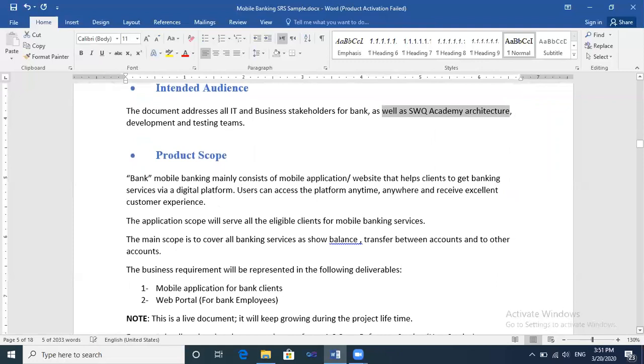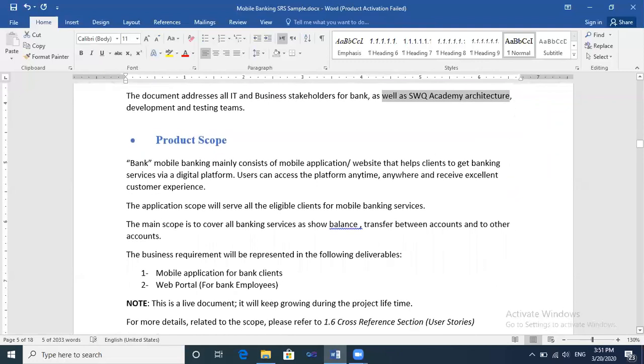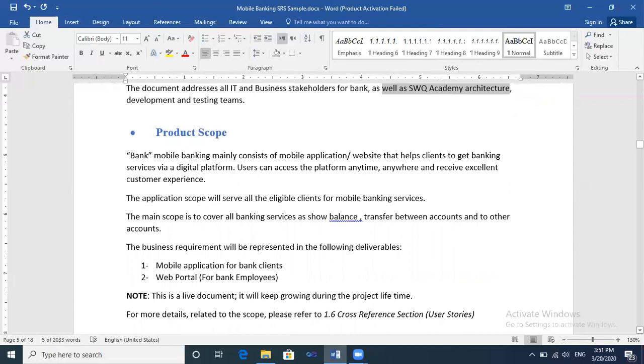The next part in the introduction part is the product scope. Product scope is so important because we need to clear or illustrate how the application will work. So mobile banking mainly consists of a mobile application and a website. In this part, you know that you have a mobile application and a website. So the tester in the stakeholder register will focus on this part. I have two different technologies here, mobile and website, that help the client to get banking service via a digital platform. Users can access the platform anytime, anywhere, and so on.